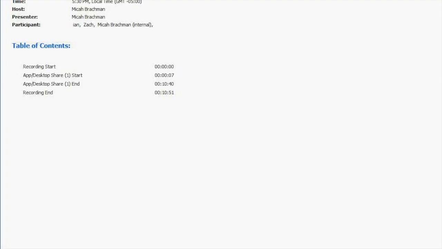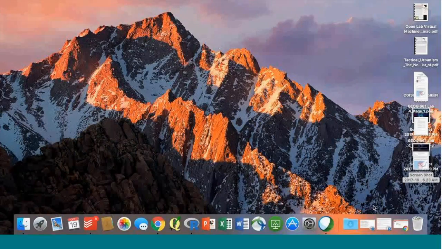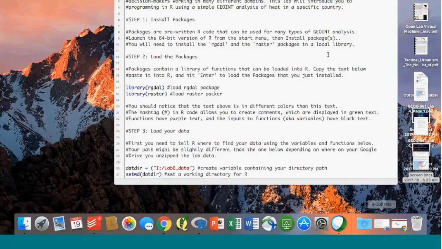Okay, Fundamentals of GeoInt. This is lab number 6. I'm going to go ahead and share my screen, and then we will start talking about the lab. So, you guys both see my screen?